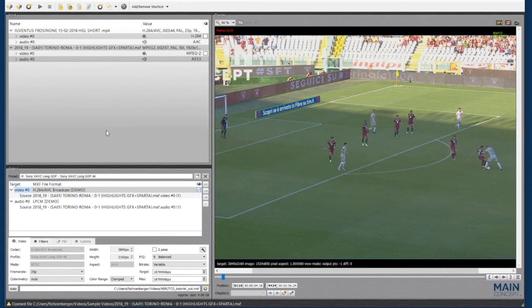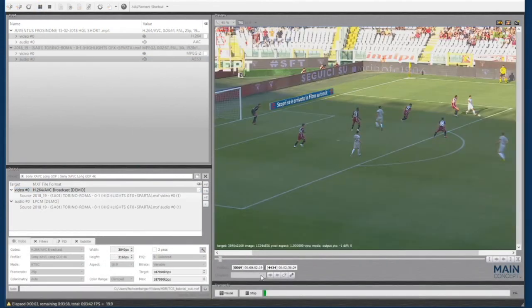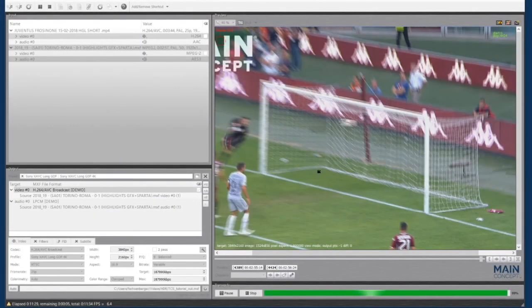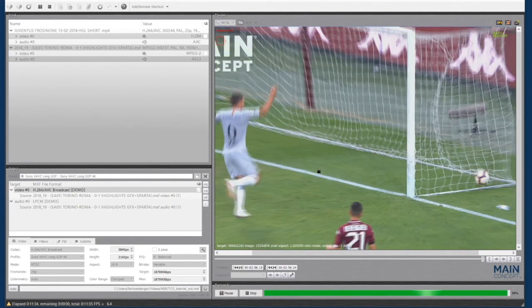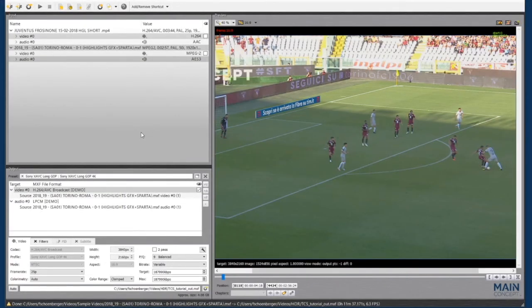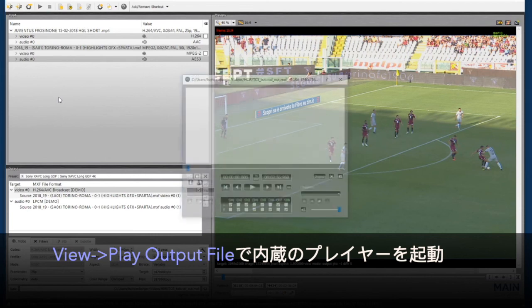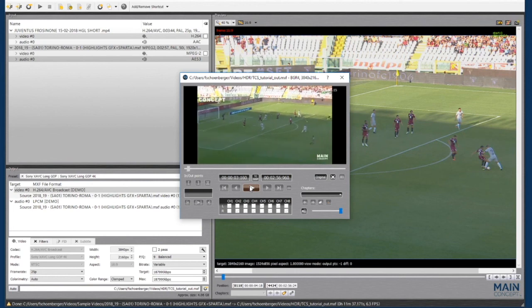There you go. Now we can start the transcoding process by clicking this little triangle here. The progress bar will show the transcoding process. We are almost there. In a few seconds, TotalCode Studio will be finished with the transcoding job. Congratulations! You have finished your first transcoding job in TotalCode Studio. You can now take a look at the output file in the integrated player. There you go. Your output file looks pretty good.